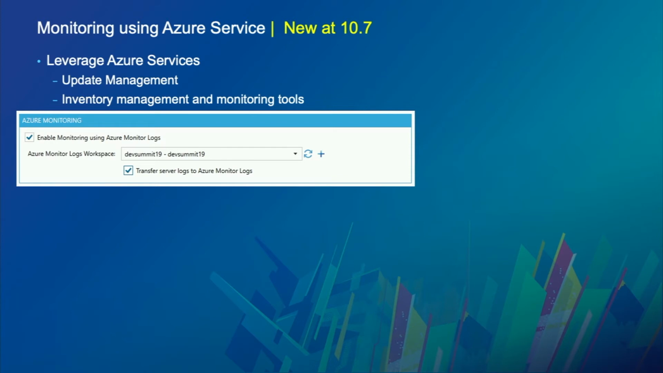So right within Cloud Builder, there's a couple of magic buttons. You click this, enable monitoring using Azure Monitor. You point it to what's known as the Azure Monitor Logs workspace. It was formerly known as OMS, or Operations Management Suite. It was rebranded last month to be Azure Monitor Logs.